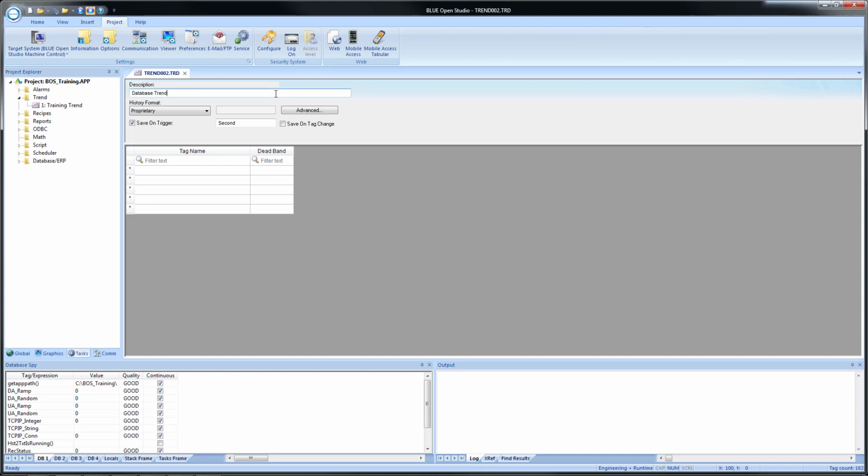database trend, and I will change the history format from proprietary to database, and I will leave save on trigger listed there, and then the second in the field for the trigger we're going to use. And you see, once we change the history format to database, we have an additional column that appears on the worksheet body, and we will configure that in a second.